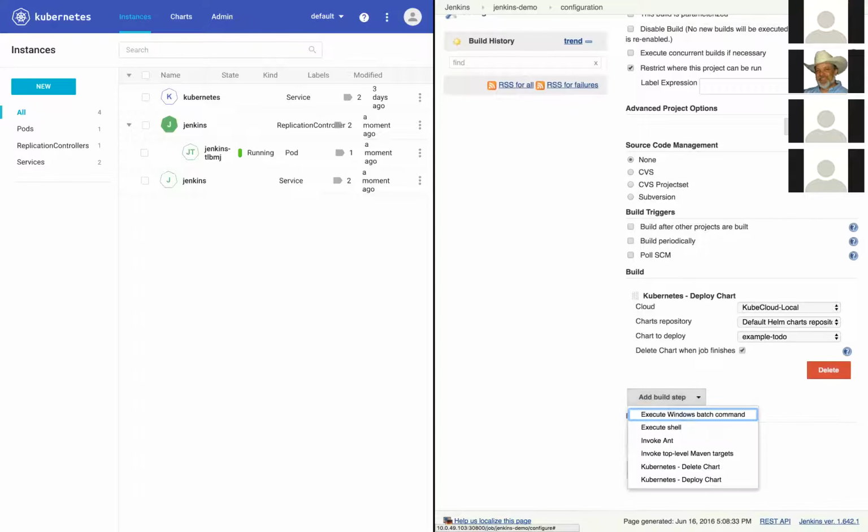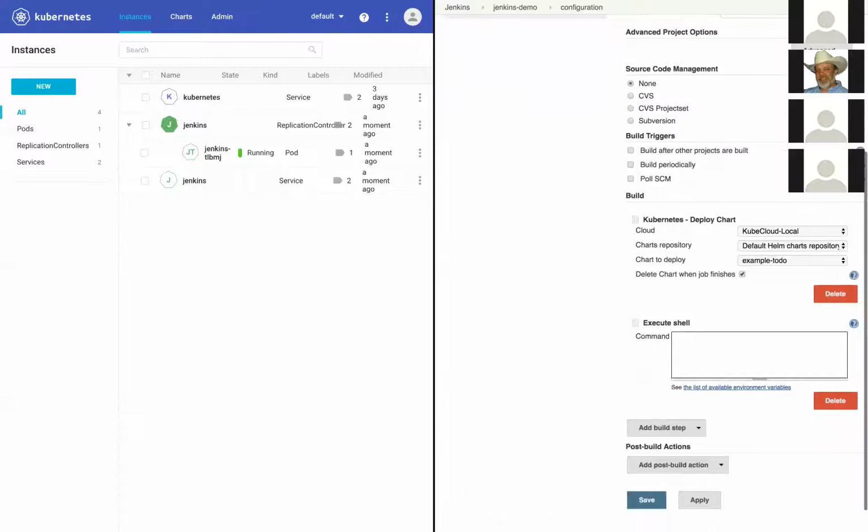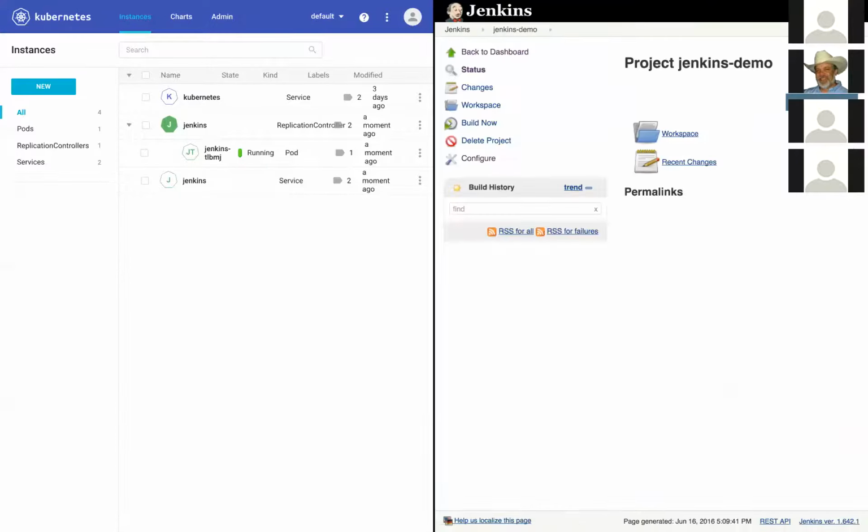I'm also going to add execute shell job, and this is just to show how the slave is going to be created in the cluster. It's going to wait for 20 seconds, and then we're going to do echo done. So this is my job. I'll click save. It's ready, and what I'm going to do now is run it. So click build. You can see it's scheduled.